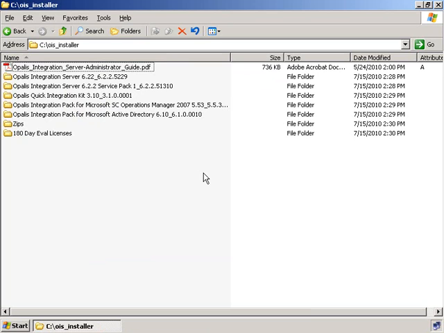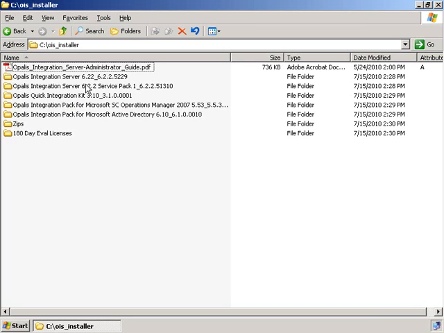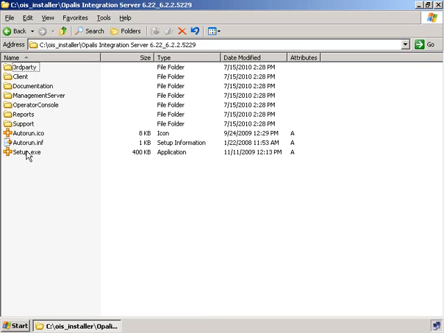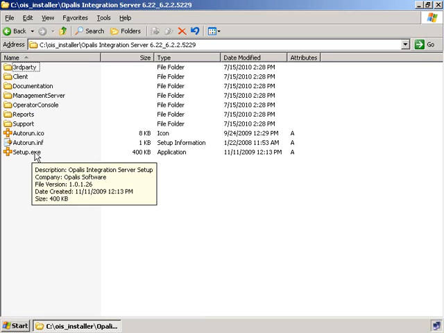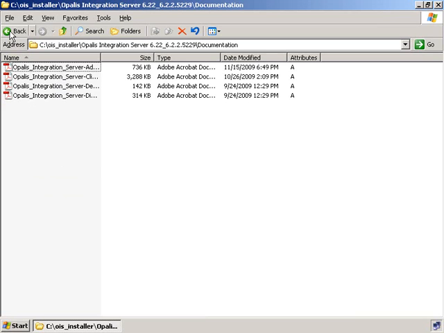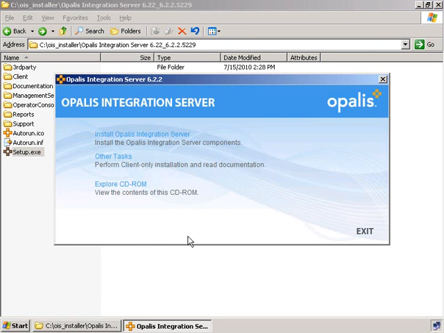This should be everything that you need for a basic install, and actually we're going to go a little bit beyond a basic install, but for this first part you're definitely going to see the basic install. So the next thing you'll want to do is open up the Opalis Integration Server 622 folder, and you'll find a setup.exe. If you want to take a look at more documentation, that is listed in the documentation folder. But if you're just ready to install, we can go ahead and open up the setup.exe.